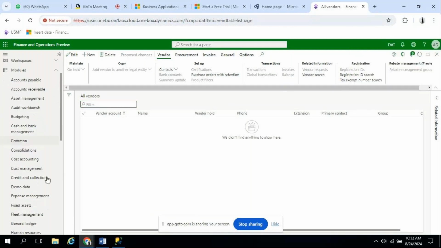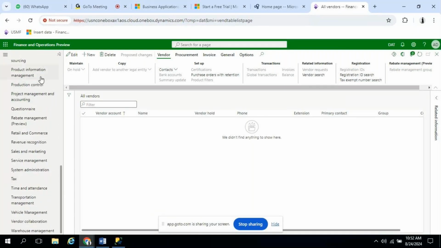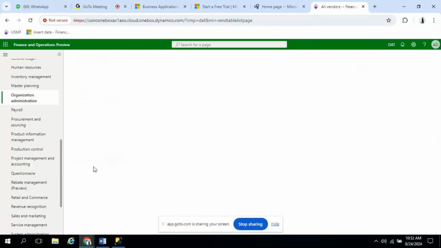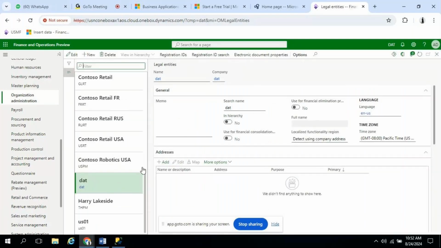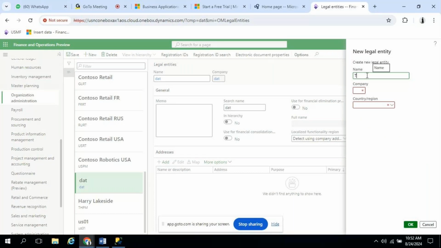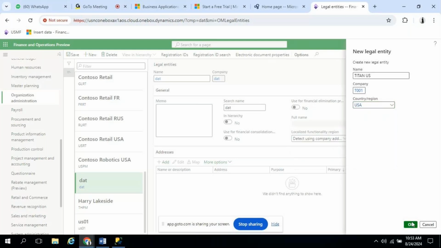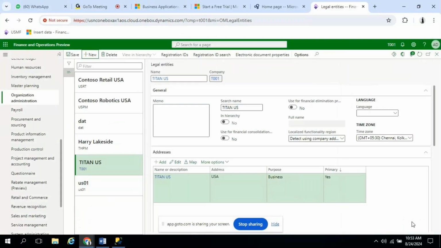Okay, how to create a new legal entity? A new legal entity will be created in one of the modules, which is your Organization administration module. Under the Organization administration module, you will have a form called Legal entities. Under the legal entities, you will have separate, different legal entities. You will click on the New button, and over here you will write Titan US. You will give a code of 4 digits, so T001, and with the country code you are going to write USA, United States. Click on OK. So this is your Titan US.